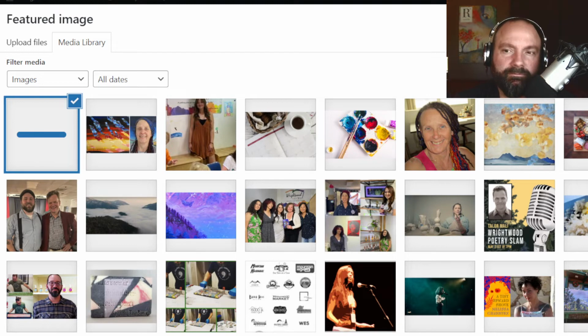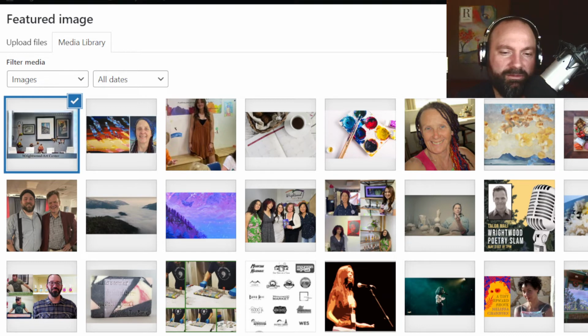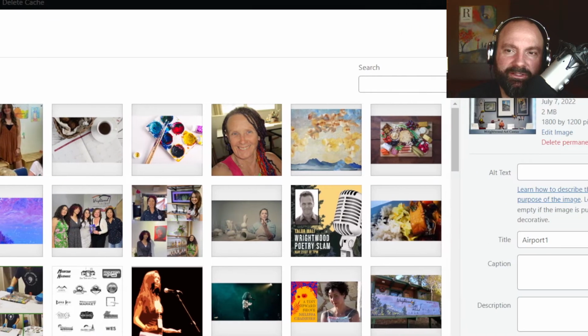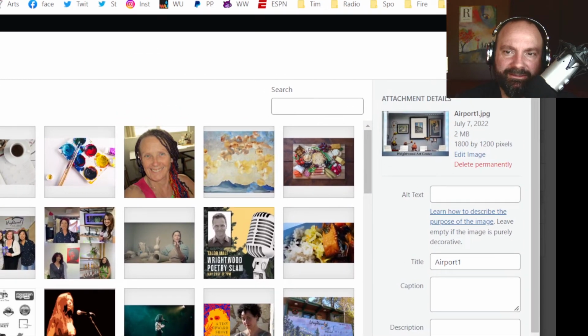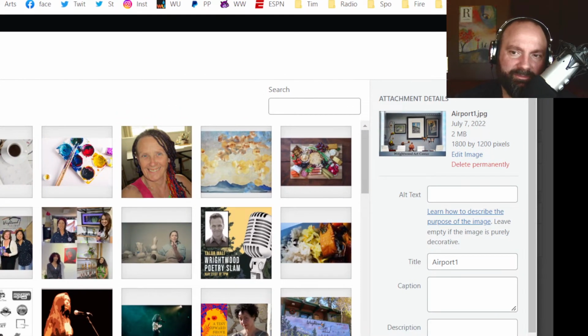It's uploading. Now I resized these images. The ideal size, you want it to be about 1800 pixels wide by 1200 pixels high. So you can see I already resized this photo to that size, 1800 by 1200 pixels. That's the ideal for the slider bar at the top of the screen.